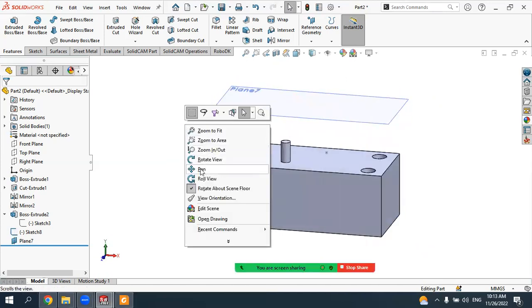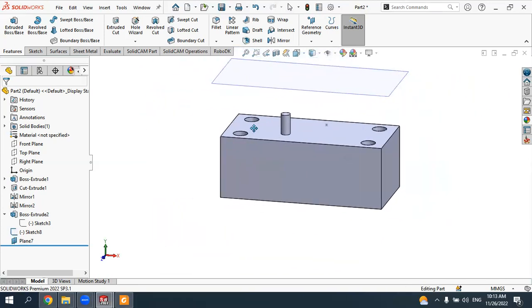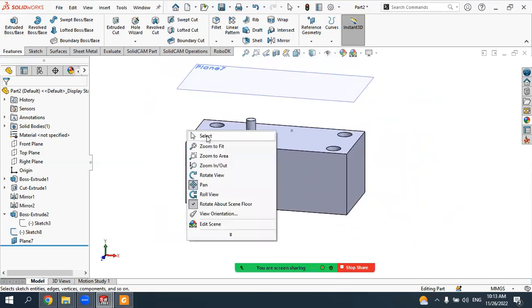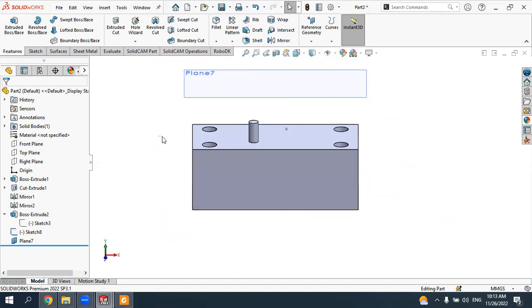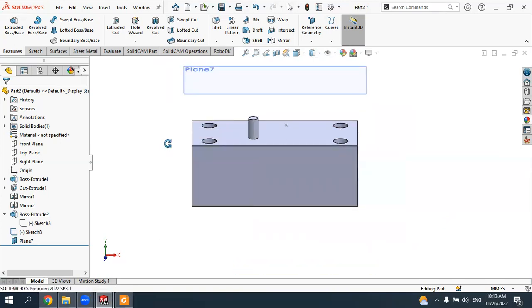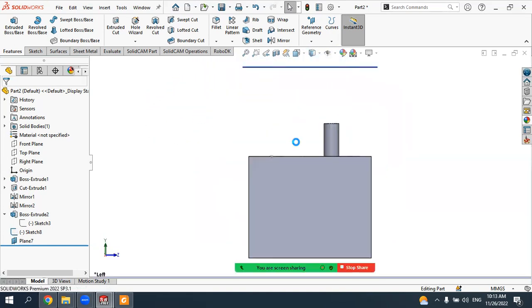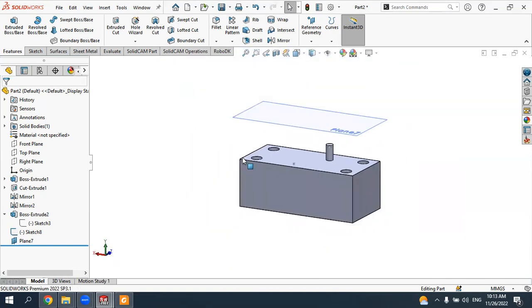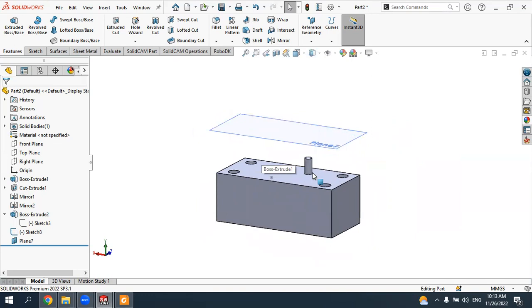Next one is the pan. Pan just moves the model from here to here, so it is active. In order to move the model, you use the pan here, moving from this position. The scroll rotation is just rotation like here. So this is how to manage the view in SolidWorks.